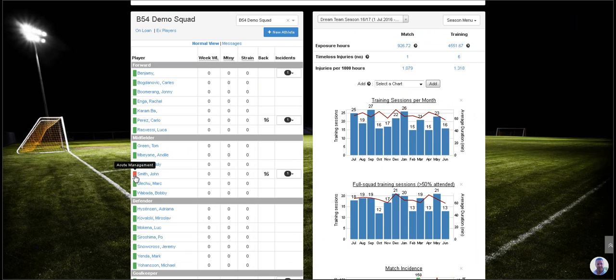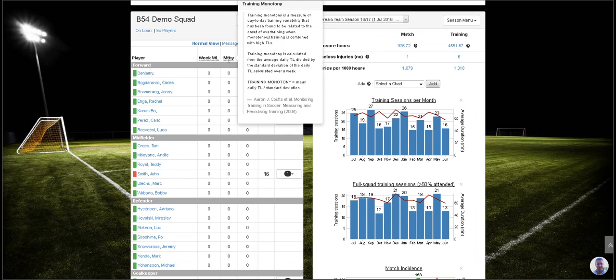The weekly workload is automatically calculated based on their training exposure in minutes multiplied by the rating of perceived exertion. You can use 2 scales for RPE, either the CR10 or the 6 to 20 scale. So workload is measured in arbitrary units. The monotony basically comes from Coots, which essentially is the average daily training load divided by the standard deviation of the daily training load calculated over a week. And we then highlight areas where the training is too monotonous.